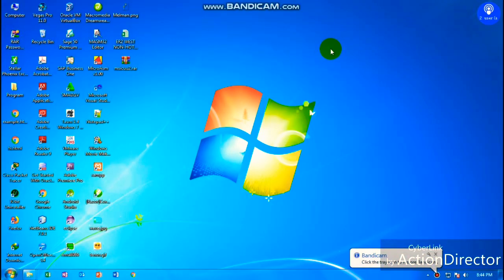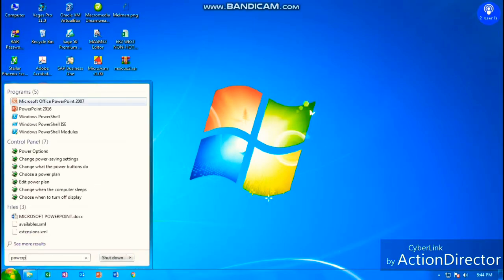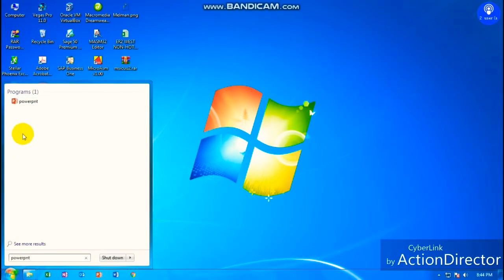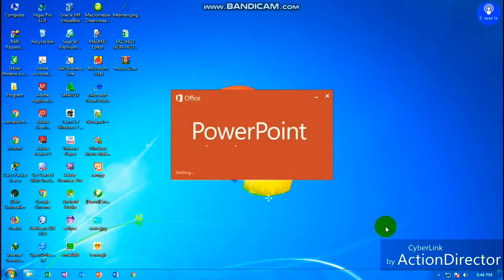This time I'm going to show you how we're going to use Microsoft PowerPoint. To begin with, just click on the start menu, then type PowerPNT. Then click on that one. Microsoft PowerPoint is a Windows application created by Microsoft Corporation for the Windows operating system.